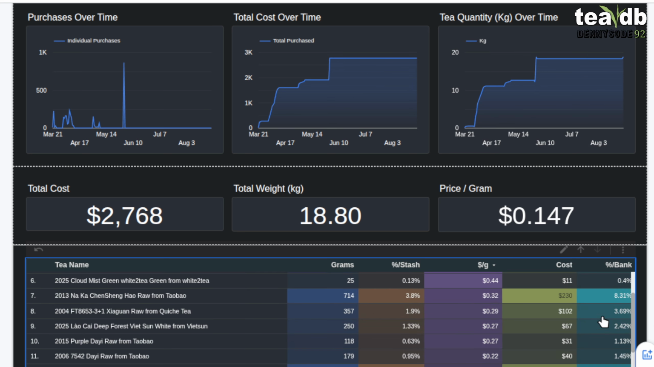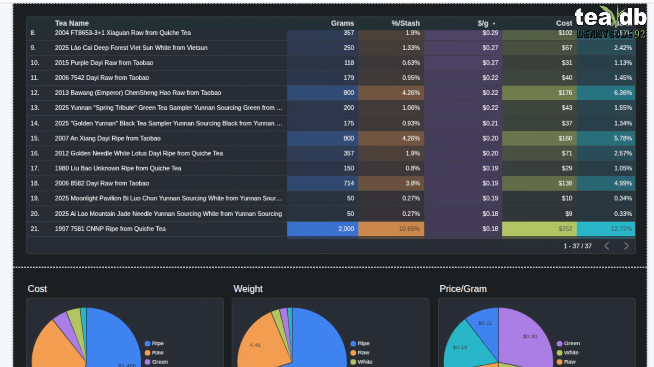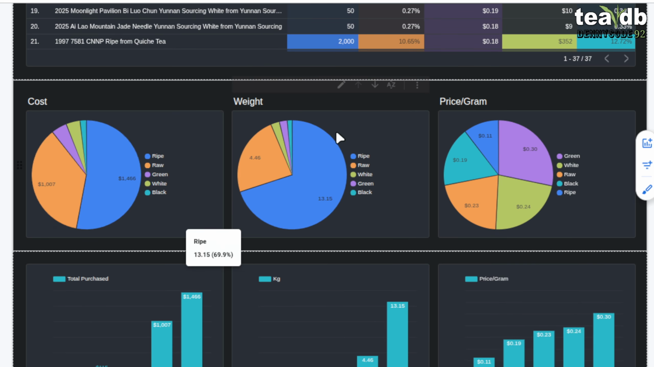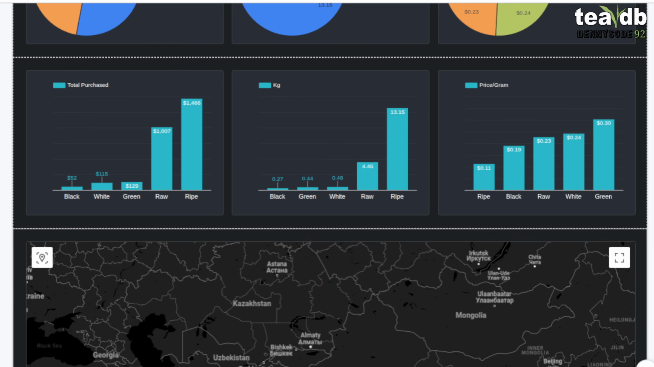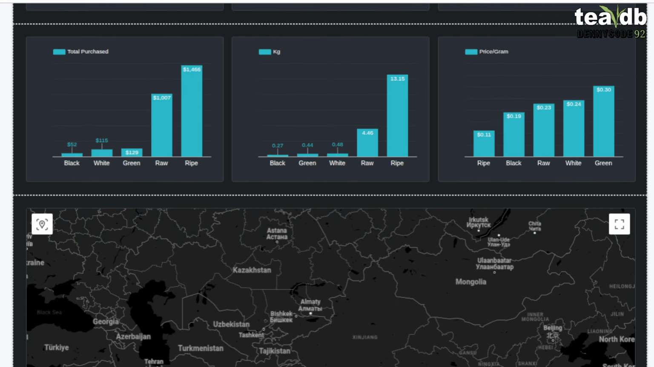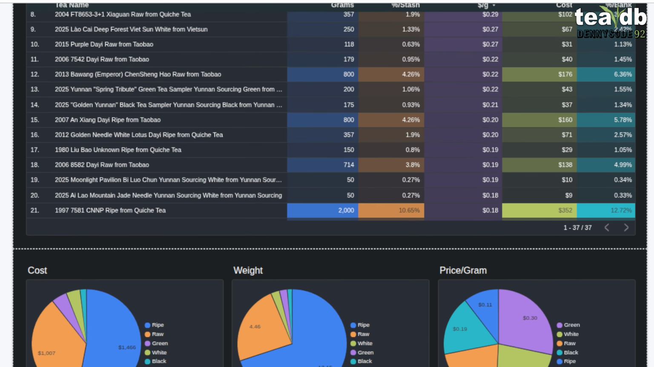I can see the percentage of my total amount of tea that I have there. Keep scrolling down here. I can go and see by cost, weight, price per gram, similar, and then also just locations of tea as well. So let's go ahead and start filtering some stuff and see what it looks like.